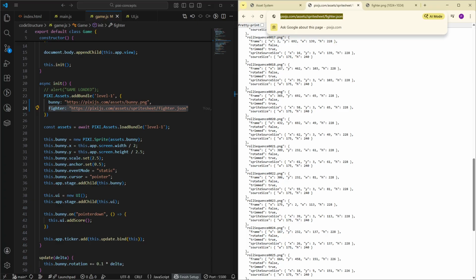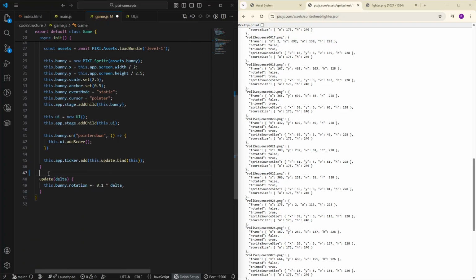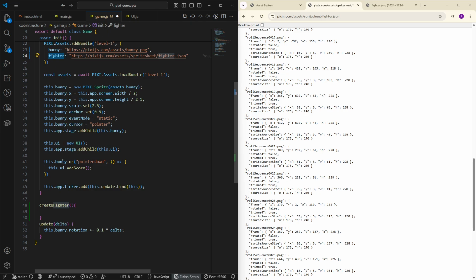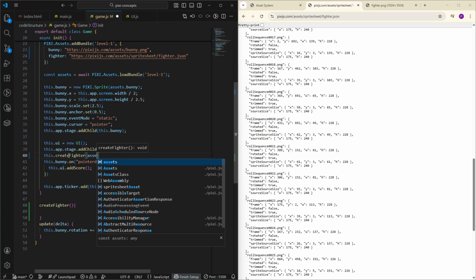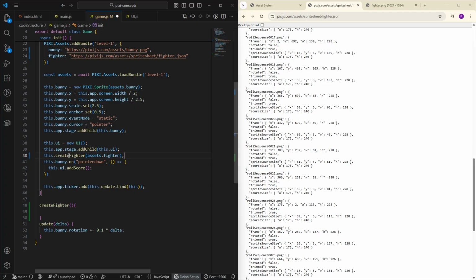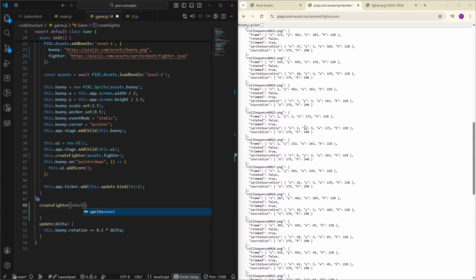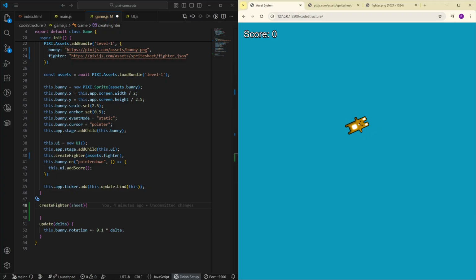Now, let's create a function to build a jet. We need to give PIXI.AnimatedSprite a list of textures. So, let's start creating. Here we'll create a createFighter function. I'm calling it here, this.createFighter, and I'm passing assets.fighter. Inside it we will get a sheet. The sheet is basically the JSON which we get here. So now we need to write the code.